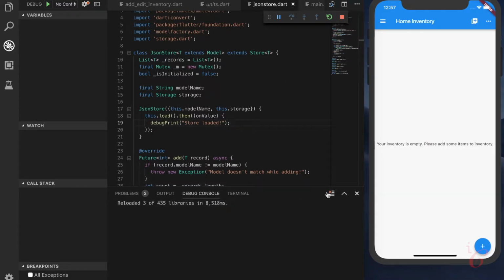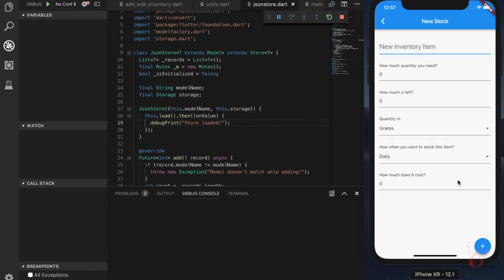Okay, so now we have seen that it took a while to load this store. I don't know why it took that much time, but anyway, we just hit on this. Yep, now we have seen that we have created a new screen. We'll go ahead and add this milk. How much quantity do you need? I need 1 bottle. How much is left?